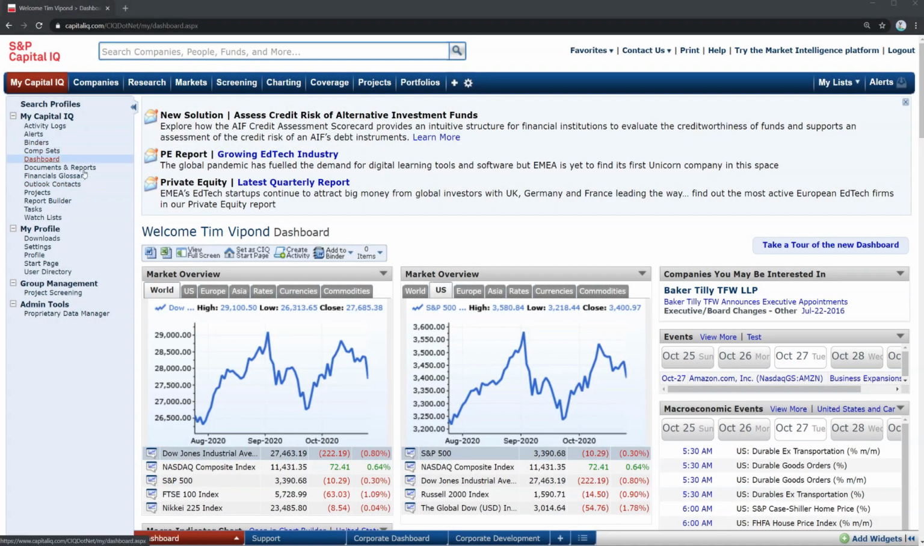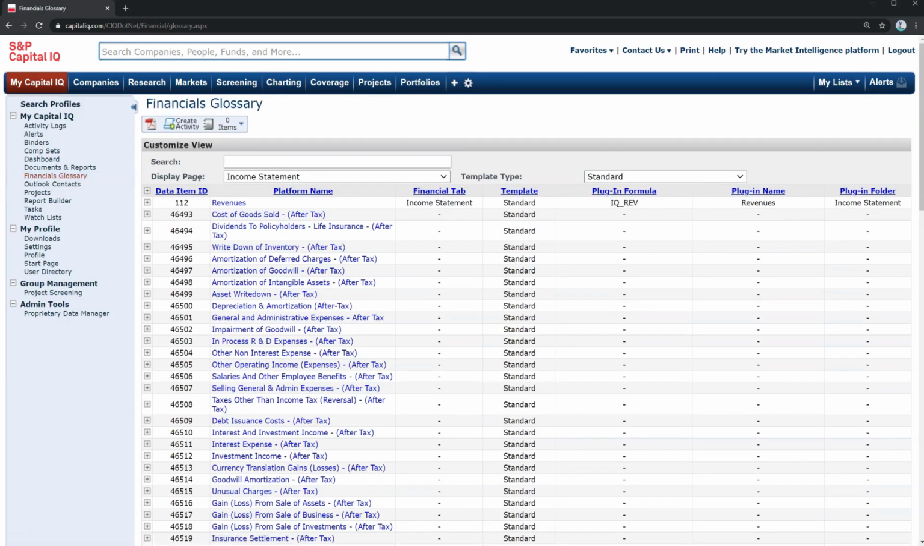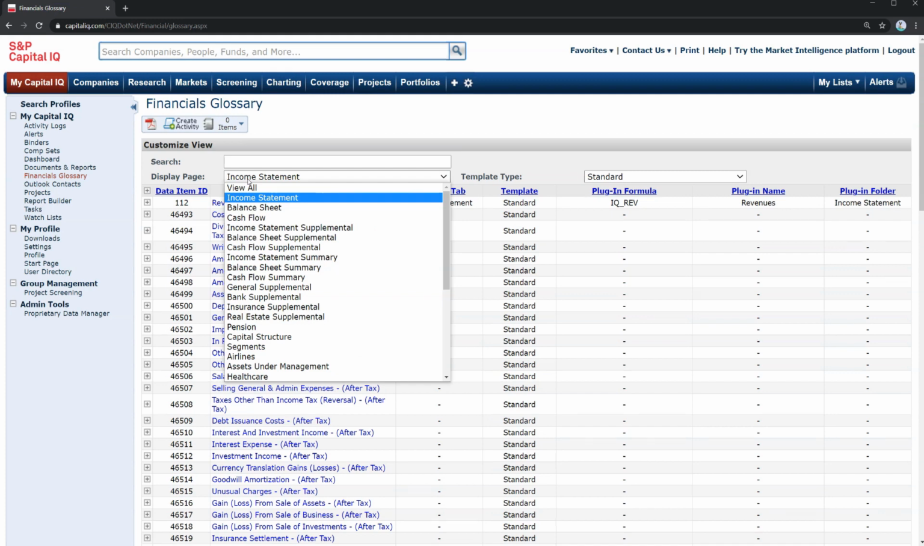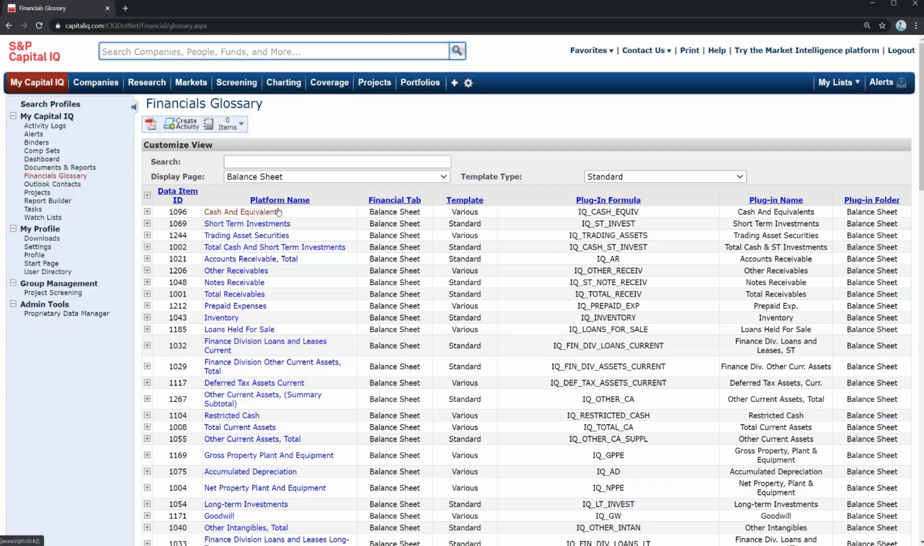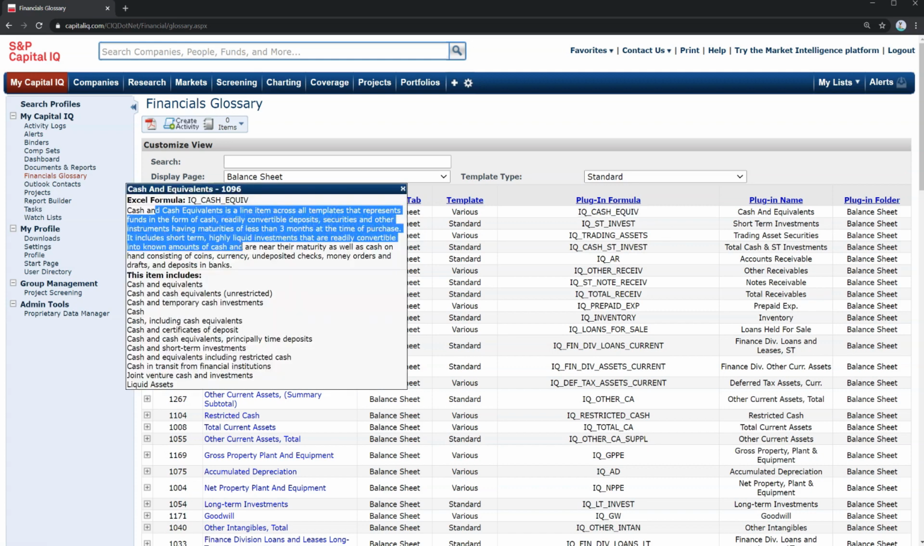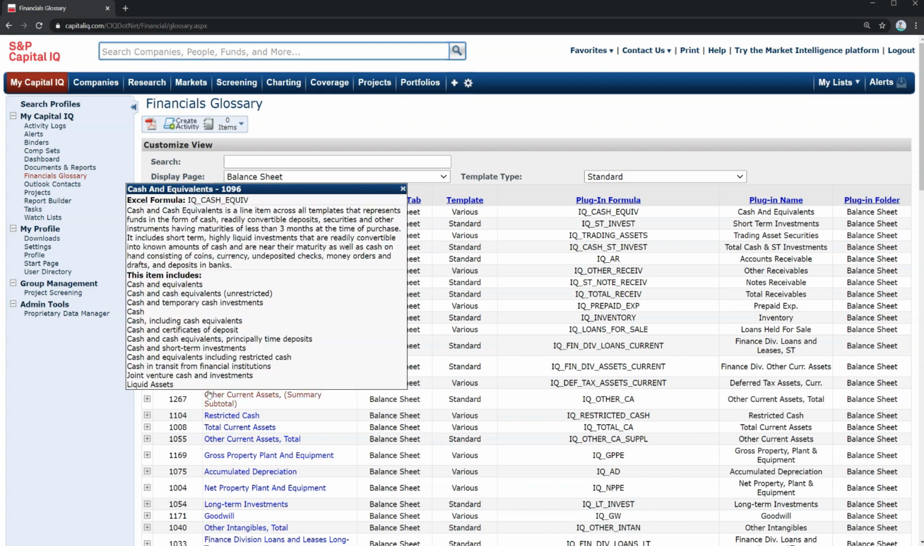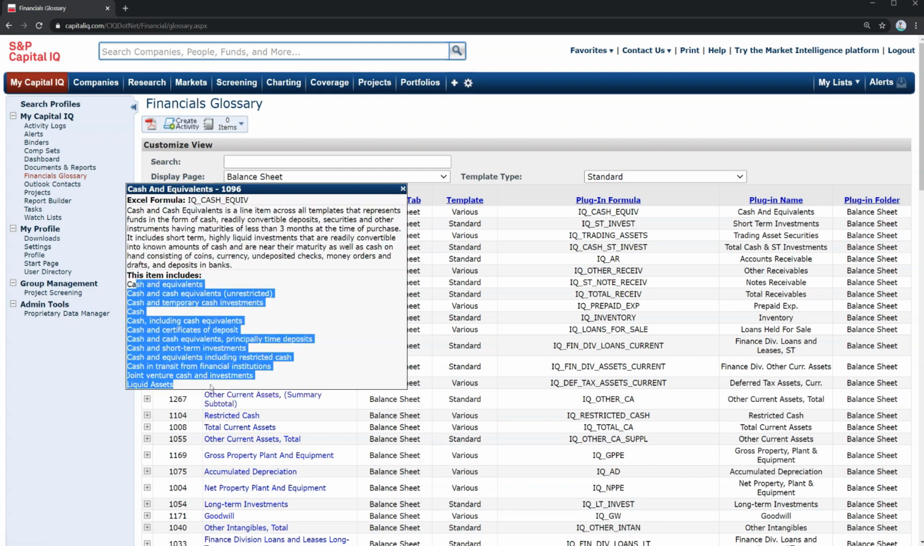One area of the dashboard that's interesting to point out is called Financials Glossary. If you click into it, you'll see that there are all sorts of financial terms that are defined based on different categories. Let's look at the balance sheet, for example. We can see then for cash and equivalents on a company's current assets, there is a data item ID, there is an Excel plugin formula, and there is a definition that we can click into, and we can see all the things that are included in cash and equivalents.